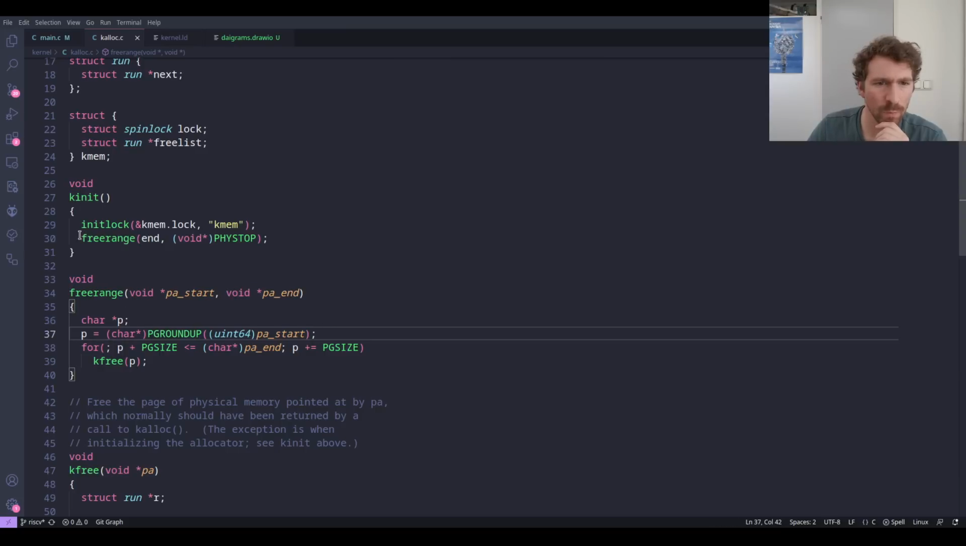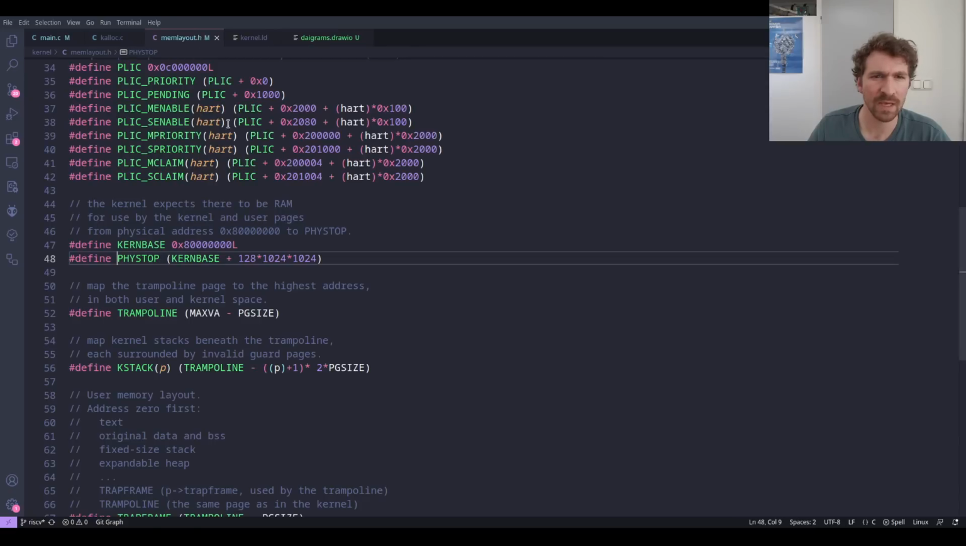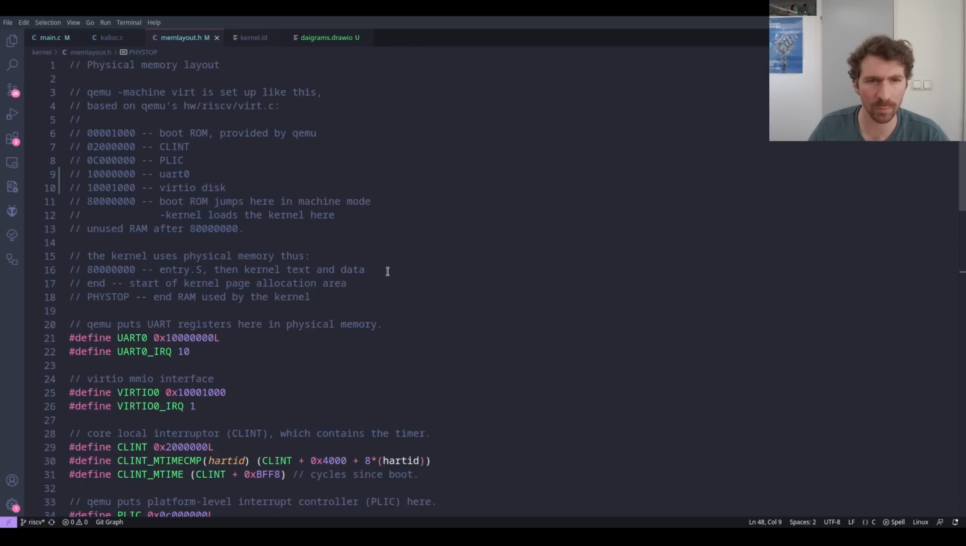And you can see that what gets passed in here is the end. So that's where we start, the end of the kernel, after all of the kernel stuff. And where we end here, the PA end is confusing because PA start is end here, but PA end is this define here, PHYSTOP, which is presumably physical stop, the physical end of memory. So let's go to that define here. That brings us into memlayout.h, which we've actually seen a couple of times now.